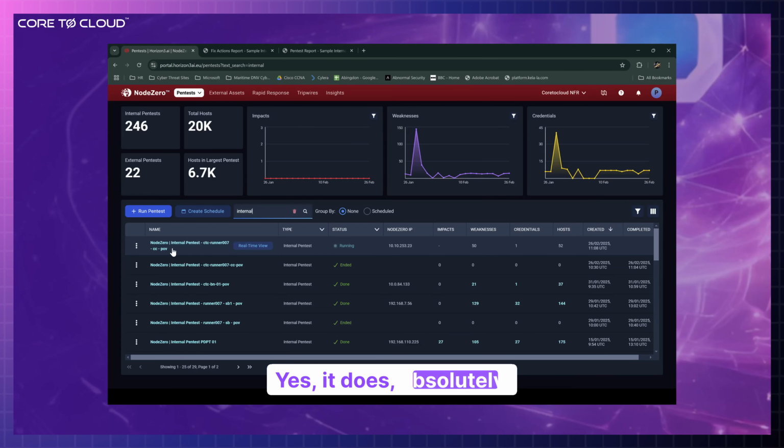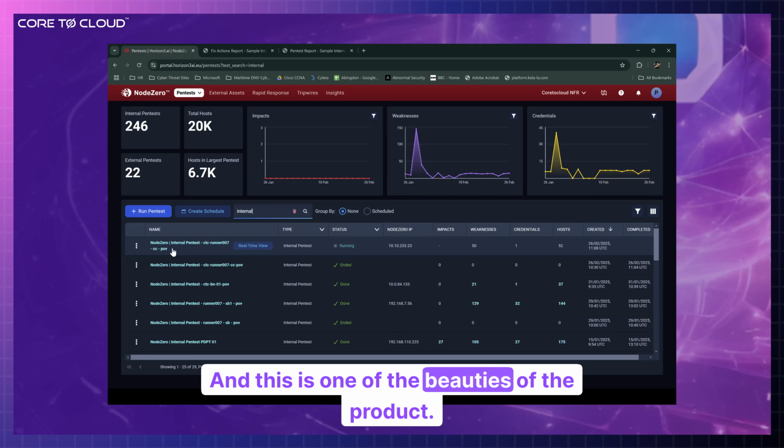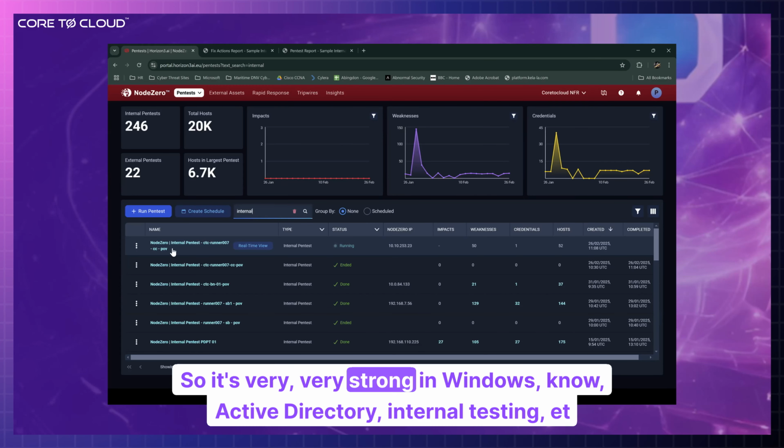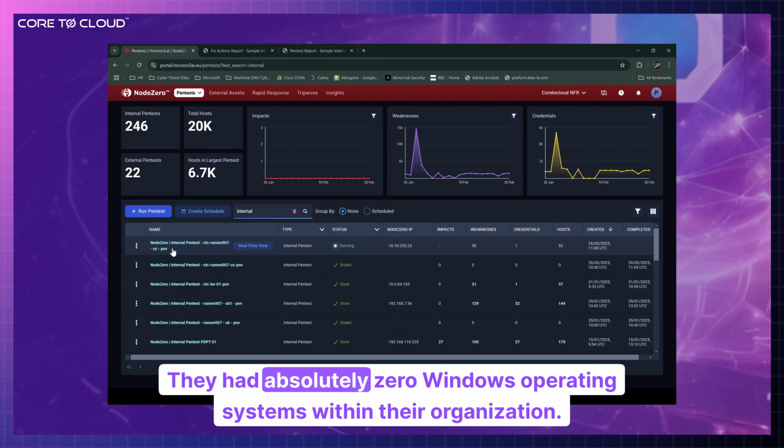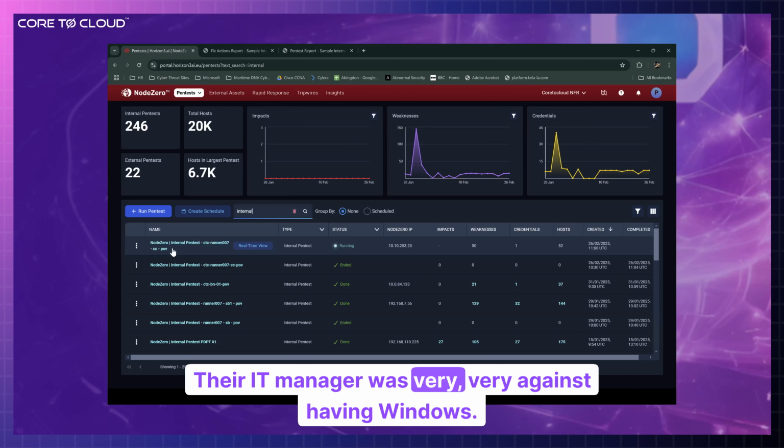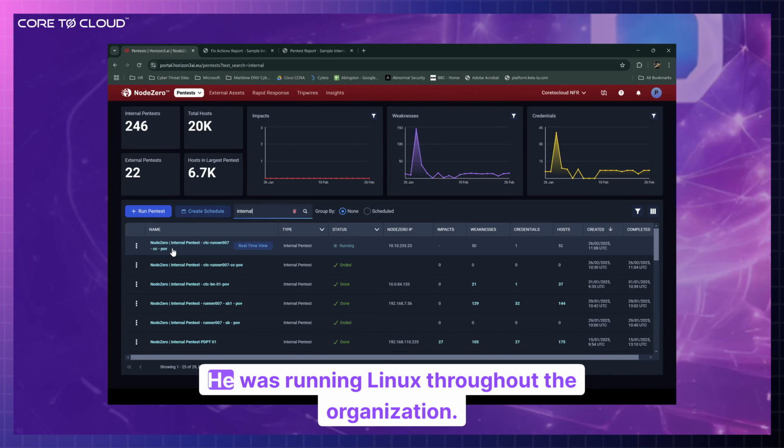Yes, it does. Absolutely. And this is one of the beauties of the product. So it's very, very strong in Windows, Active Directory, internal testing, etc. But we also have some customers. We had one customer, an insurance company. They had absolutely zero Windows operating systems within their organization. Their IT manager was very, very against having Windows. He was running Linux throughout the organization.